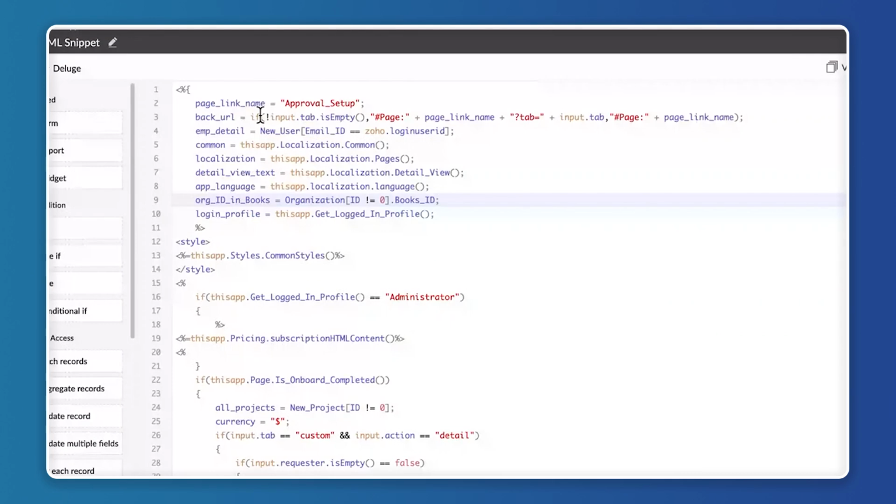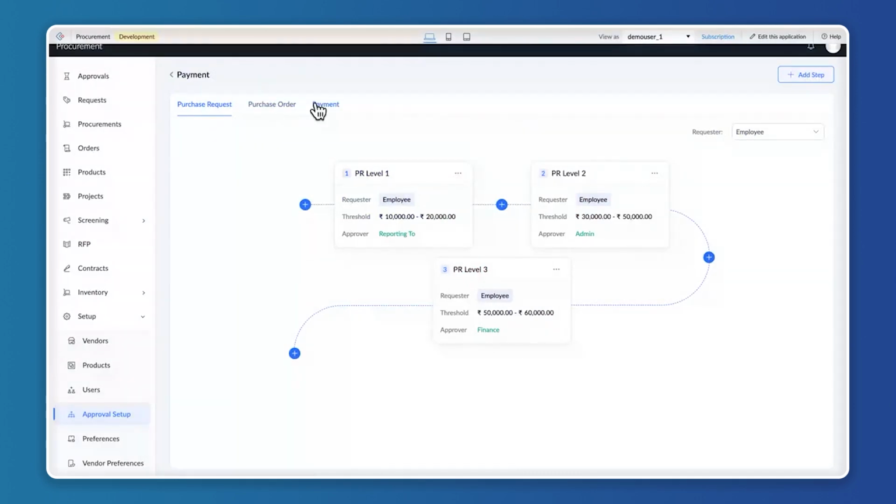So I'm telling it, if input.tab is empty, then it should check if the tab input parameter is empty. If it is not empty, it adds the tab, equal to whichever tab you are choosing, to the URL. These are the different tabs: purchase request, purchase order, and payment. So on clicking of this, the parameter should be passed via the URL.